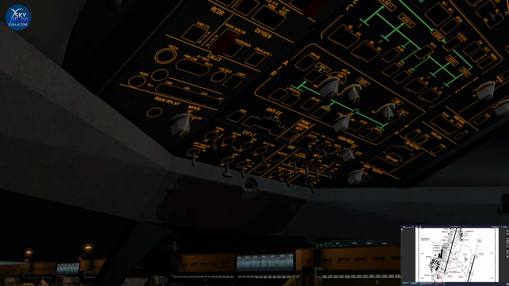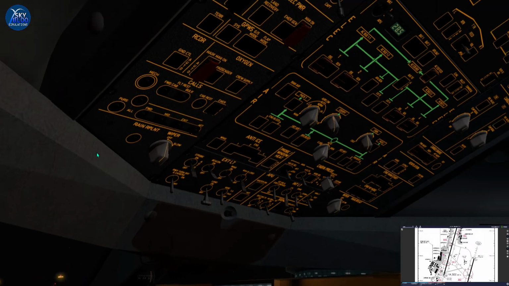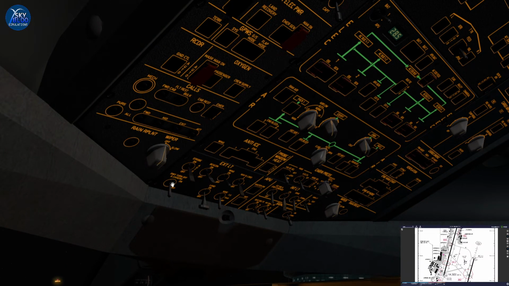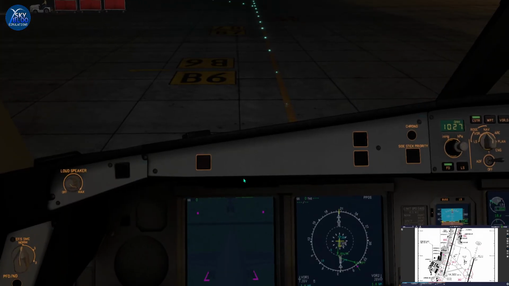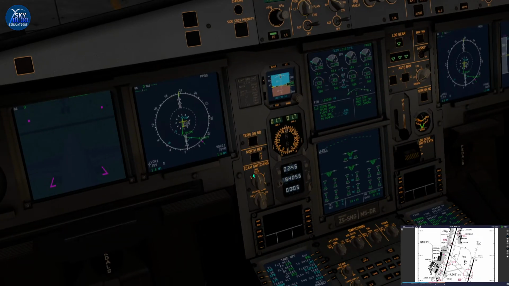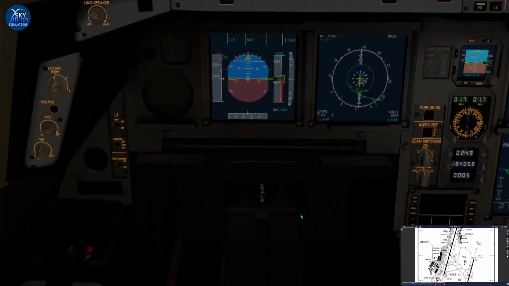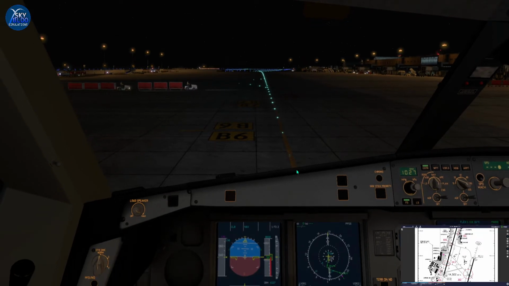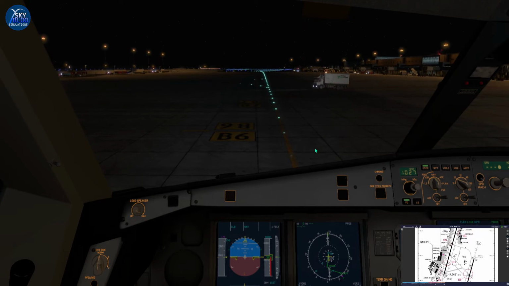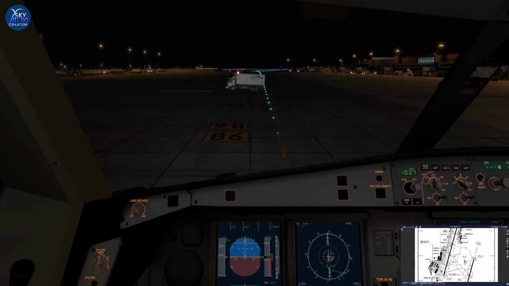Right side, go left side. Okay. So, turn off camera, nose lights taxi. Camera on, parking brake off. I don't think we'll be using the taxi camera. There we go. Come on, move.